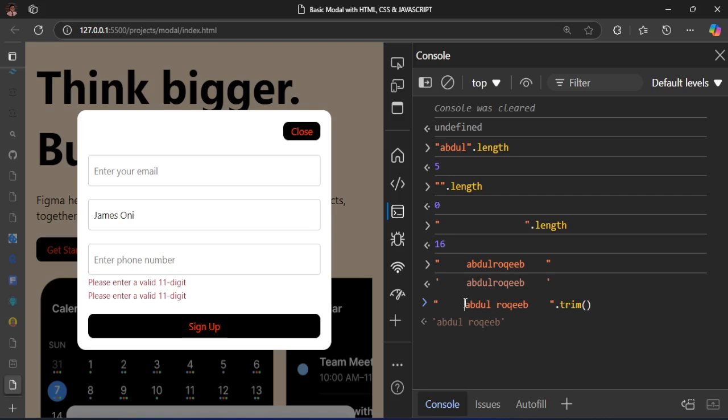It only works on the space around it. So the space at the start and the space at the end, that's what trim is going to do. It's going to trim them out. And as you can see here, there's no space again around it. This is what the user will type, but by the time it gets to us, we are removing all those unnecessary spaces.